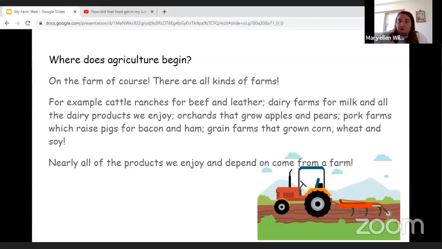When you go to the grocery store, the foods that we purchase from the grocery store don't just go right to the grocery store. The grocery store doesn't grow our foods. Our foods are grown on a farm. So what are some of your favorite foods? Think about what are some of your favorite foods and think about how they might come from a farm.